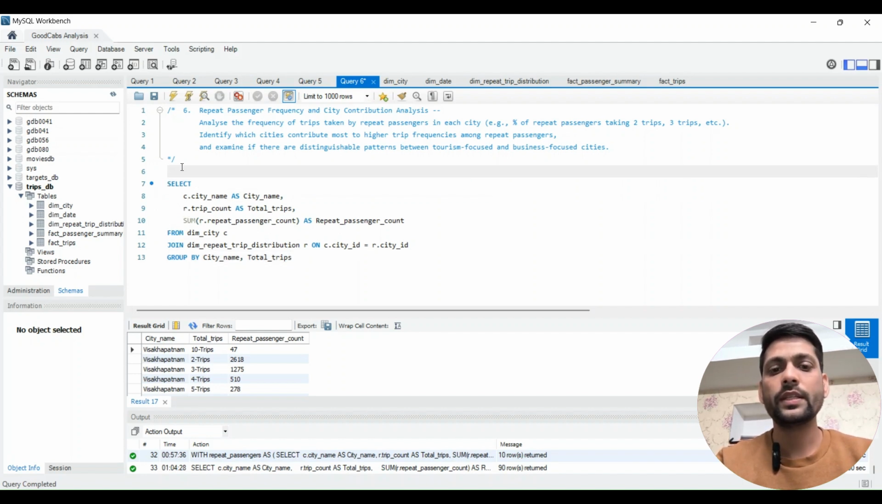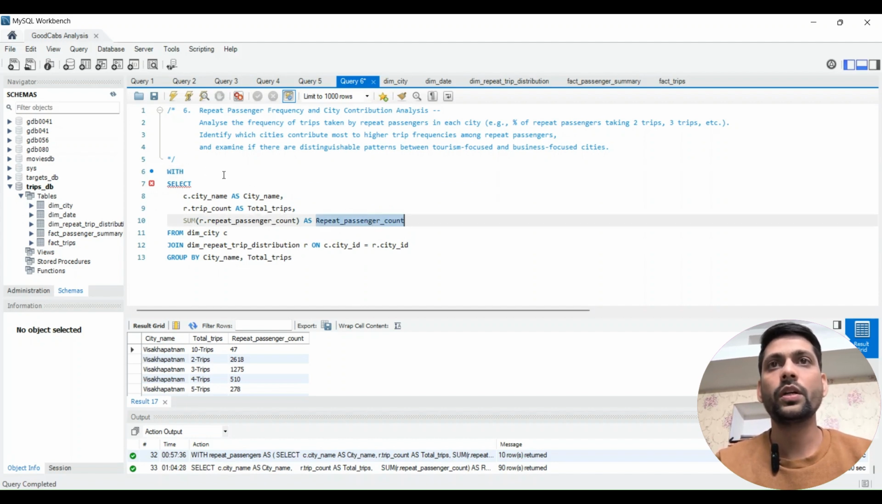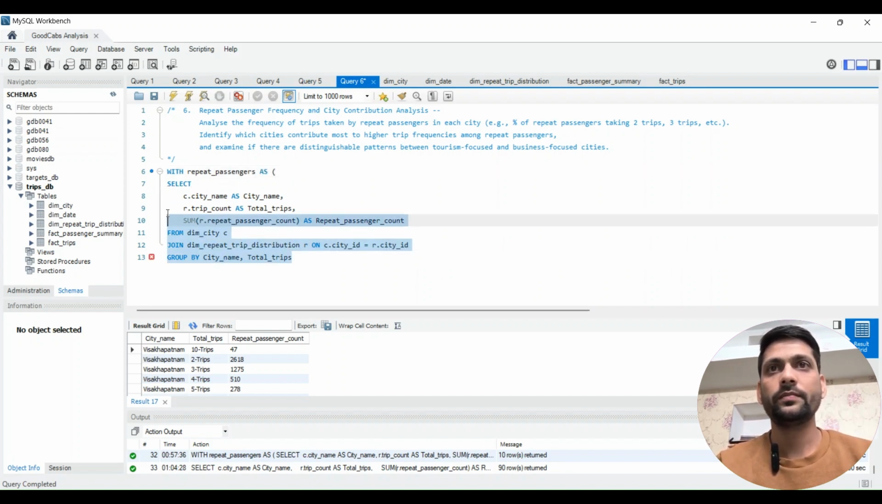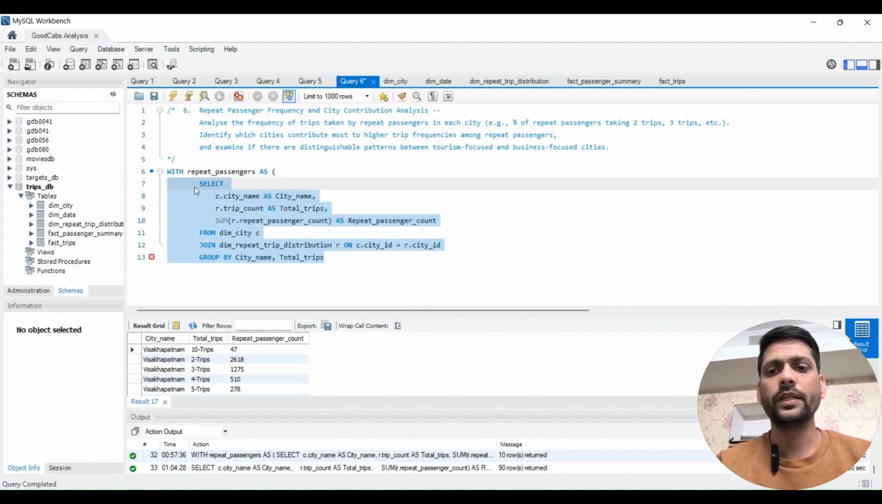We are going to give this the name repeat passenger count only. So I'm going to name this table repeat passengers, given this query. Let me just fix the formatting.